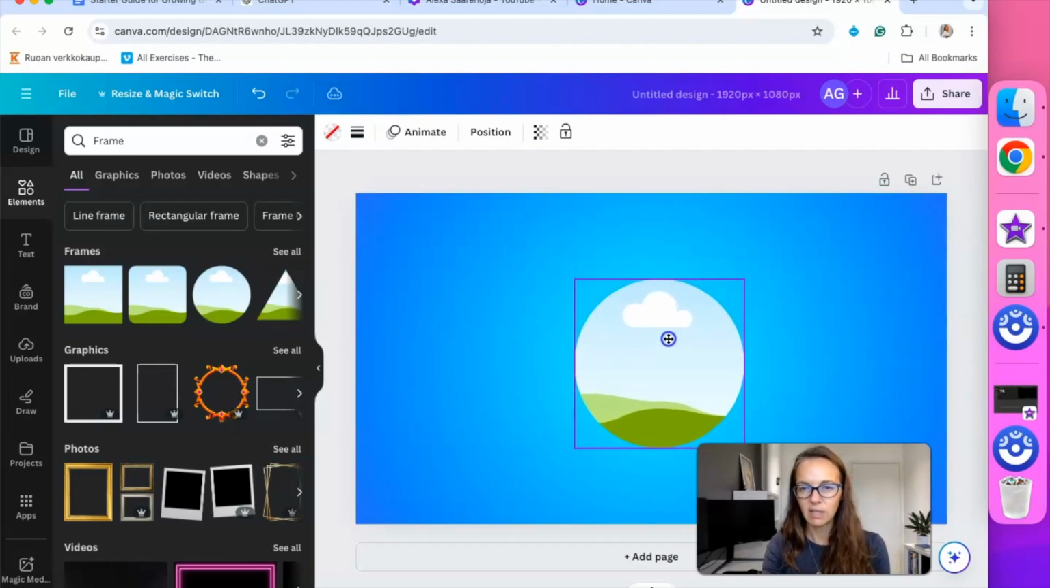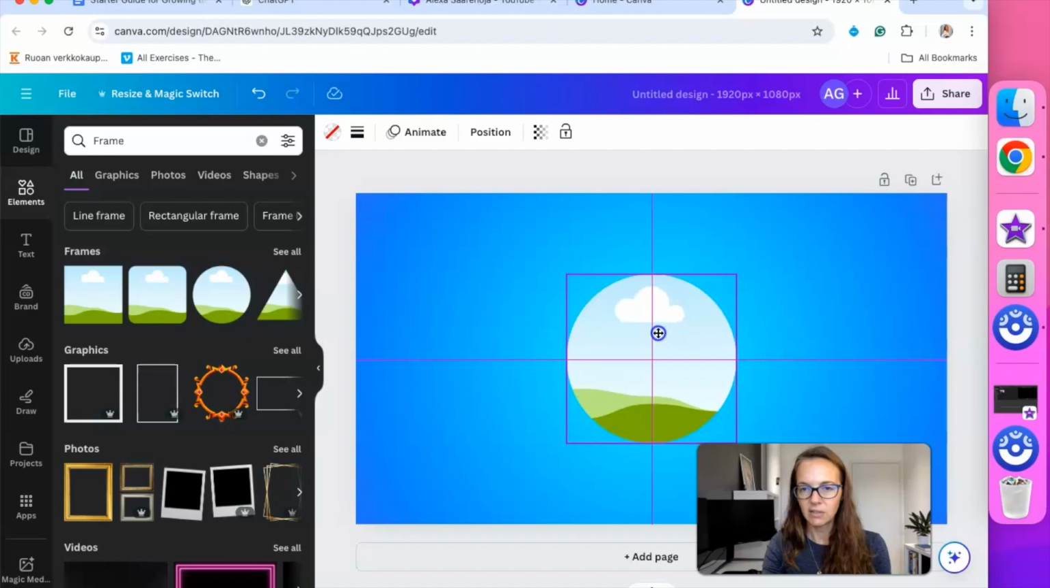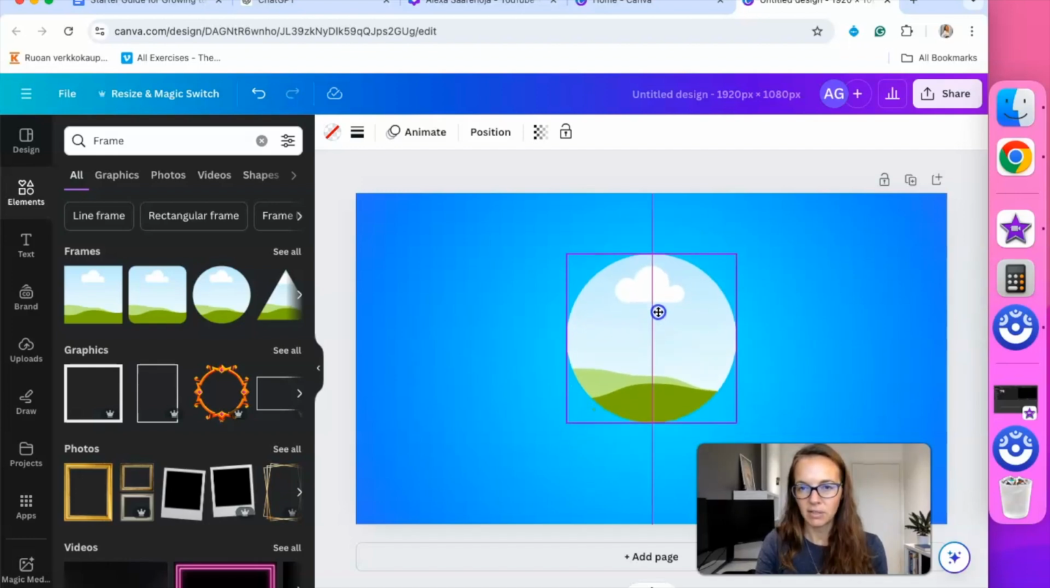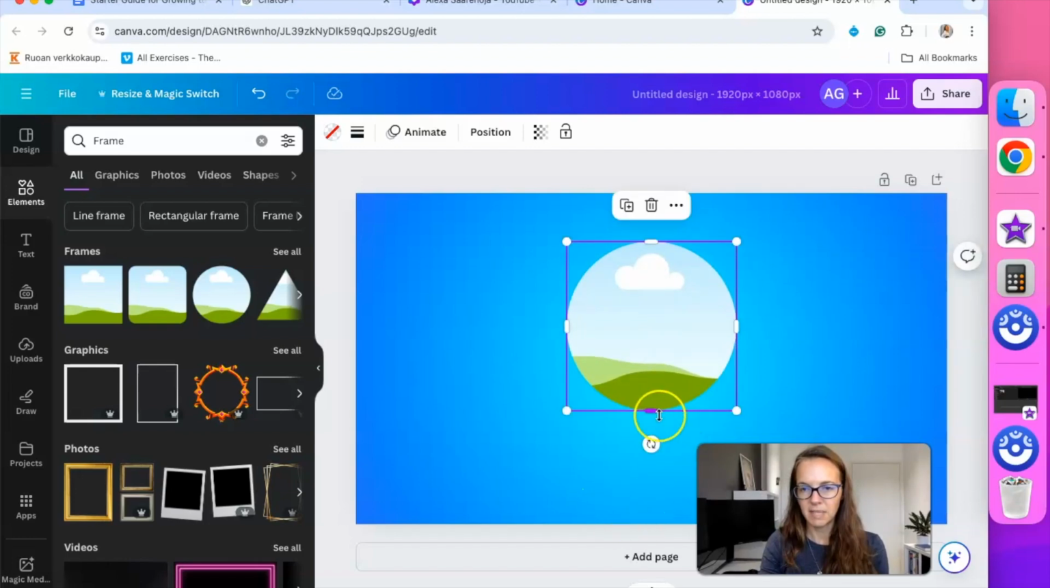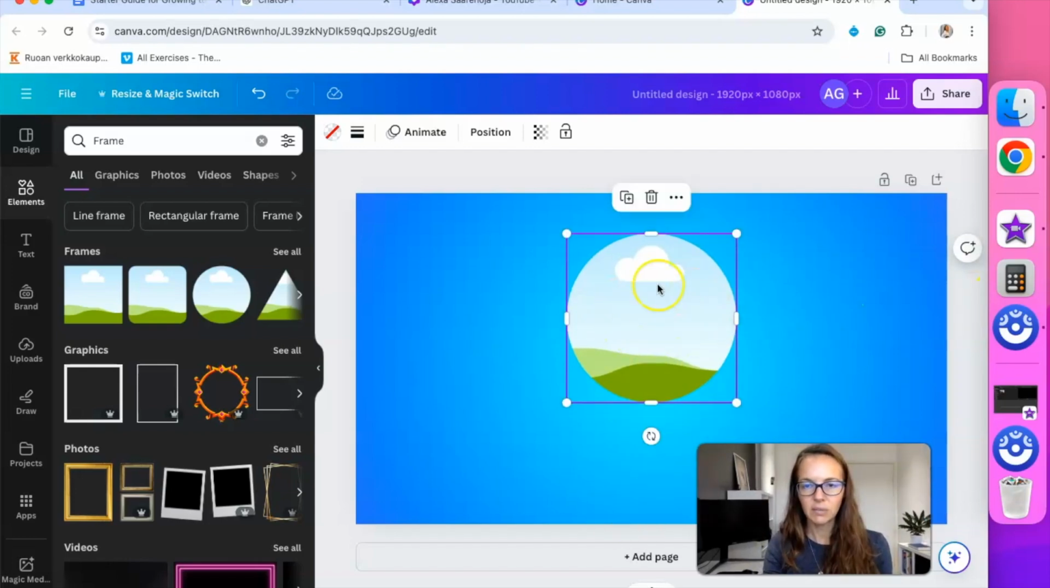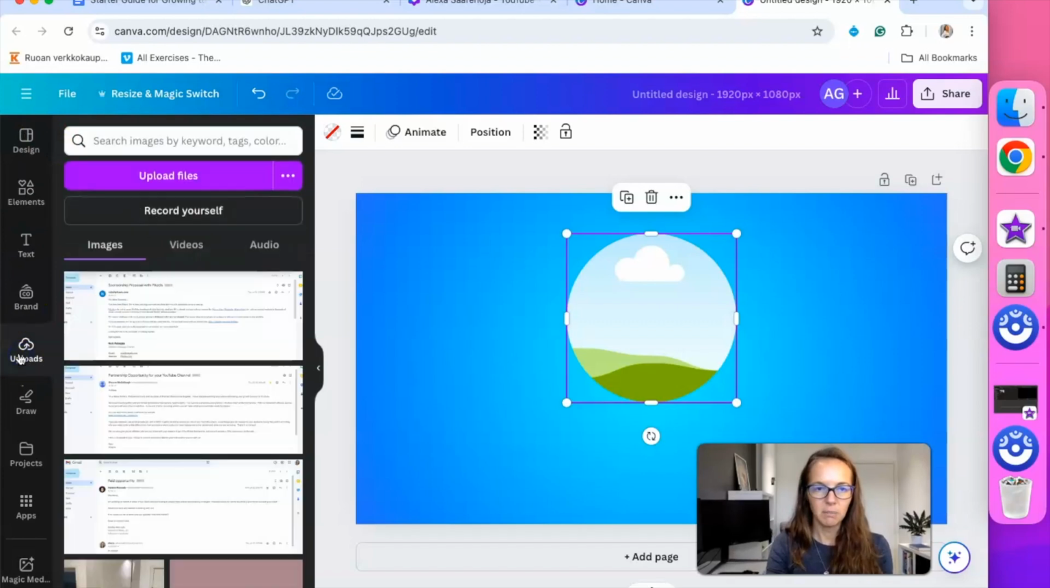And you'll notice these red lines coming up. These are guidelines that are saying this is centered on vertical and horizontal. I'm going to move it up. Actually, I'd rather it be more off center because I'm going to put some text below. So how this works is you plop your image into it, and then your image takes up that whole space.